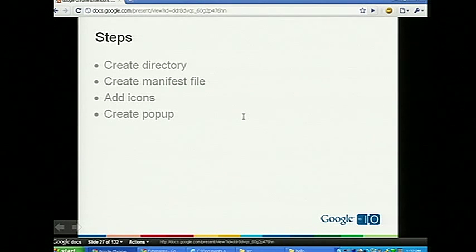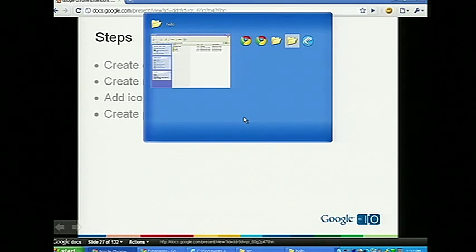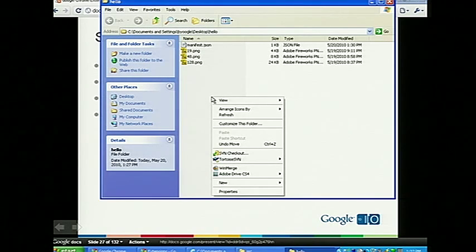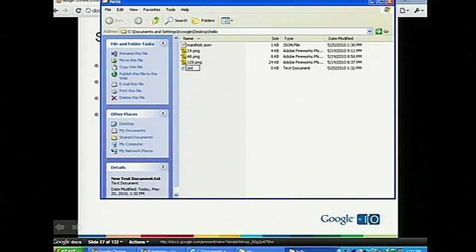So to do that, I'm going to create a pop-up. And this is going to be a piece of UI that appears when the user clicks on that browser action. I'm going to go back to my folder here and create a new file. And I'm going to call this popup.html.